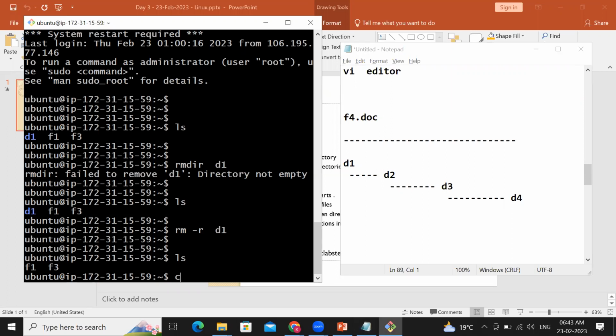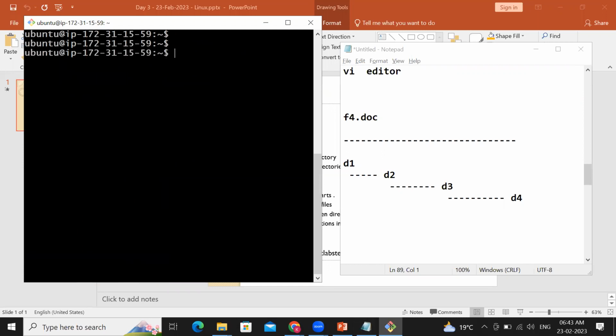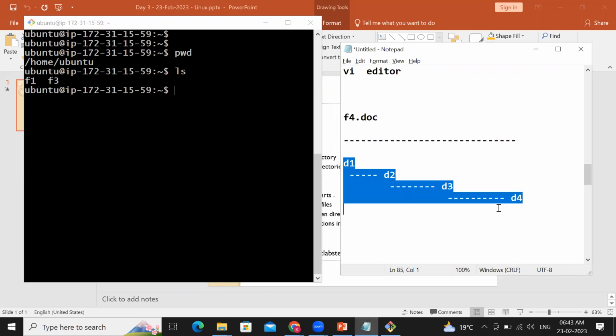Let me clear the screen. We have a command called clear, which helps you clear the screen. pwd will show you the current working directory. Right now you're in /home/ubuntu. ls shows a list of all the files, we have F1 and F3. But what I want to do is to create this directory structure. Can we easily do it? Yes, no doubt.